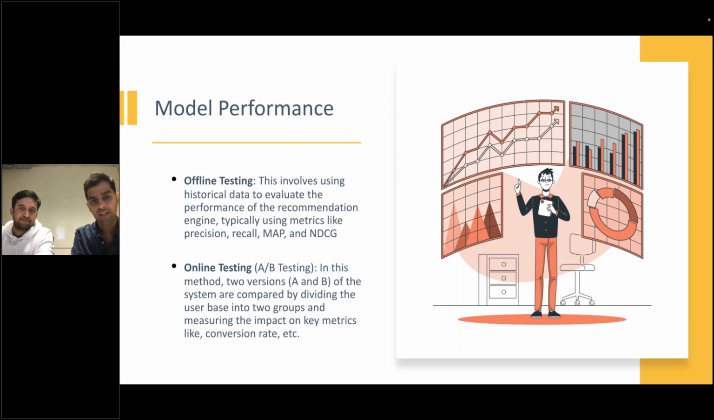But then the gold standard in terms of evaluating the performance of a recommendation system is obviously an A/B test. Similarly in the medical domain, this is called an RCT. So what we essentially do is we divide our overall population into two halves.